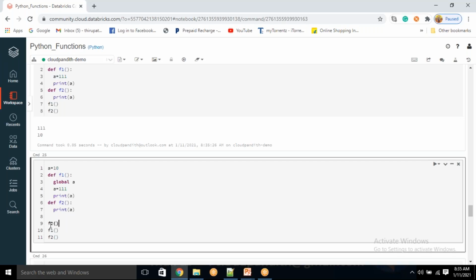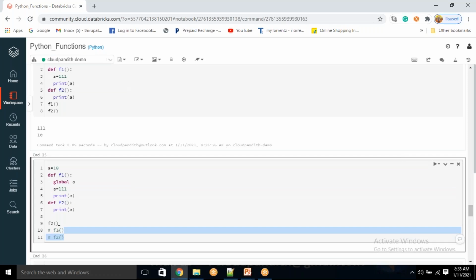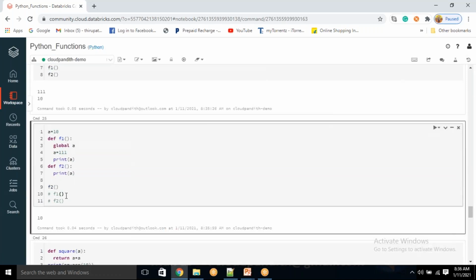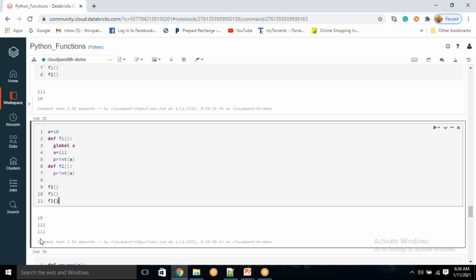Can you tell me when I call first time F2, what is the value I will get? We'll get 10. Very good. I will get a 10. The reason is you did not set it. That's why when you call F2 first, you'll get 10. When you call F2 and F1, now it is reset to 111. After calling F1, if you call F2, now it will give it as 111.